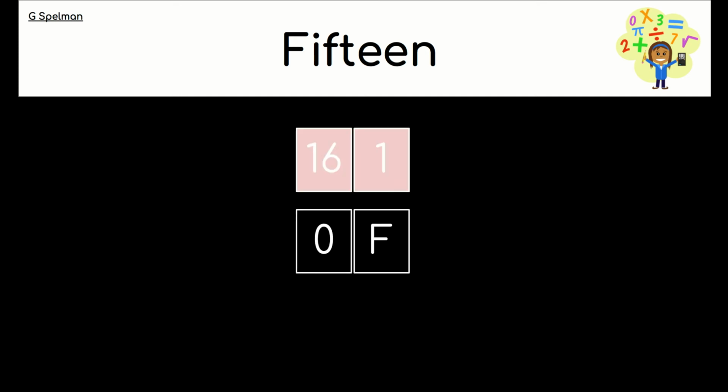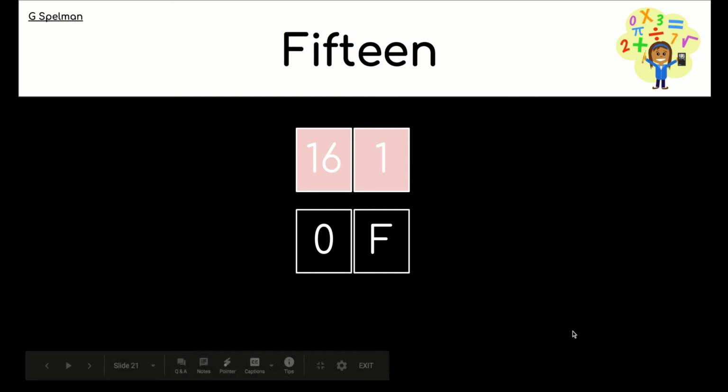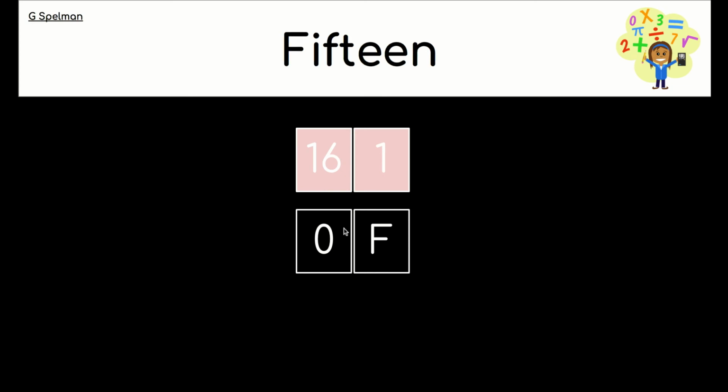So 15 then is 0F. So when we get to 16, we're just going to put a 1 in the 16s column and a 0 in the 1s column. So that is our 16. Now, could you have a go at converting what we call hexadecimal A to denary? And I'm sure you got 10 because A represents 10, and that just means 10 times 1.